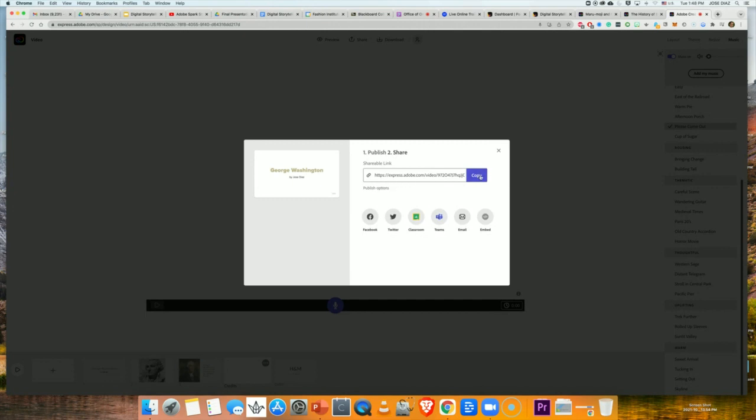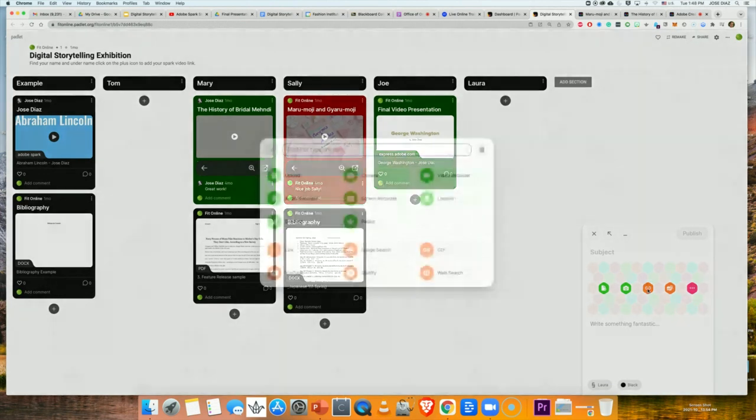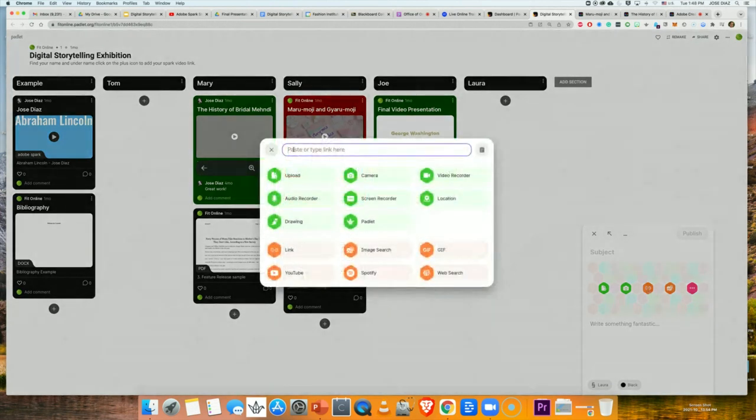So we have our link. I clicked on copy, and now I'm going to go into the Padlet, right? The Padlet could live in your Blackboard course. So now let's pretend I'm in Blackboard, and I click on the Padlet, and then I click on the hyperlink icon, which is this one right here. And then I just paste the link in there. This is the Adobe Express link to my video.